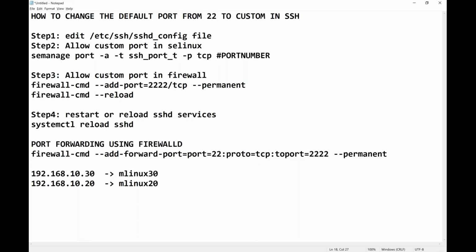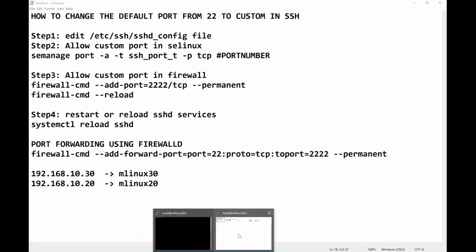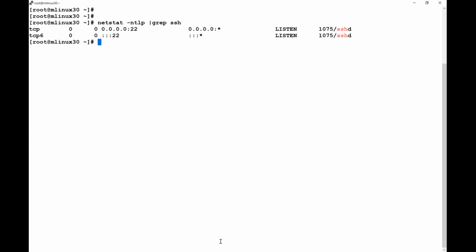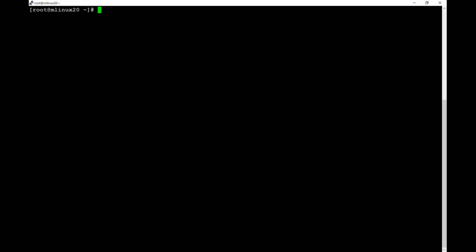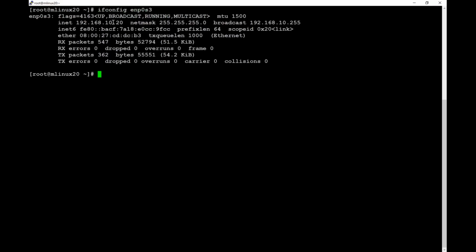So as of now, if I go to mlinux20 and from 20, if I try to connect to 30, the black terminal I have dedicated for 10.20. If you just say ifconfig enp0s3, you'll come to know that this is my 20 machine. So from 20 machine, if I try to connect to 30 machine, let me tell you one more thing: I have done SSH trust relationship, as a result of which whenever I connect from 10.20 to 10.30, it is not going to ask me for password.